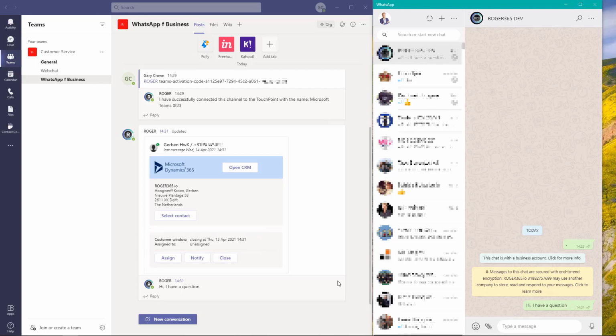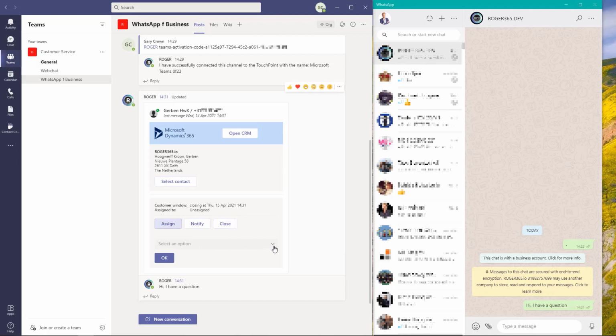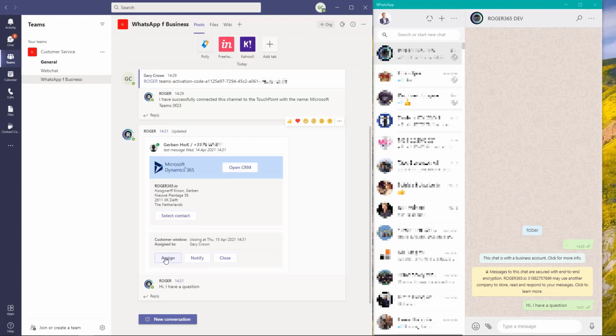You can assign the conversation to yourself or a colleague to let other team members know who will be handling the conversation. You can select a team member by clicking the Assign button. If enabled, the team member will receive a notification that a conversation has been assigned.